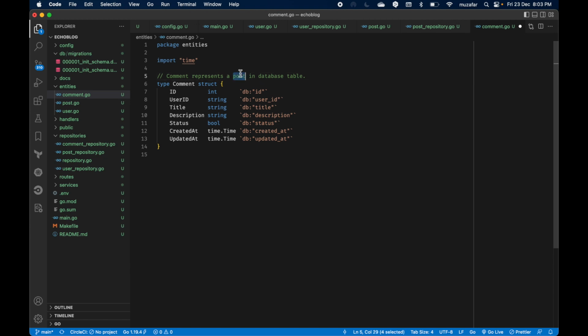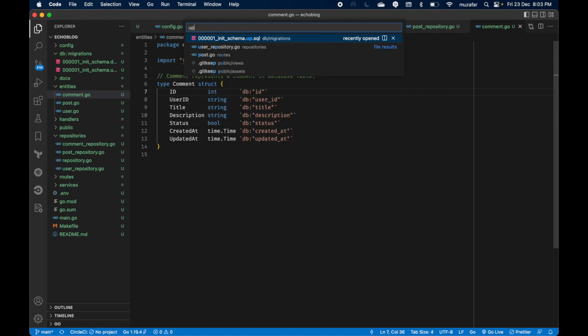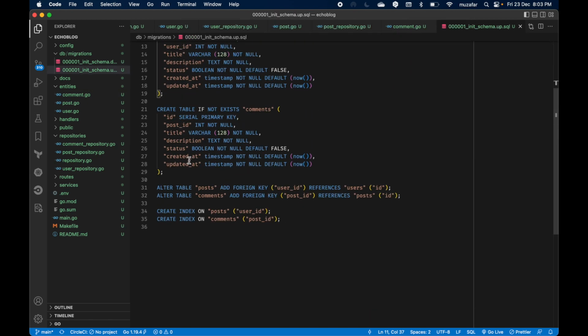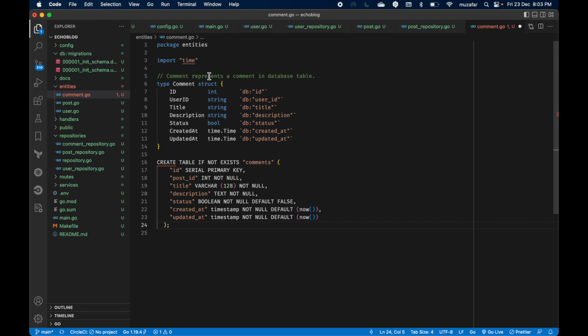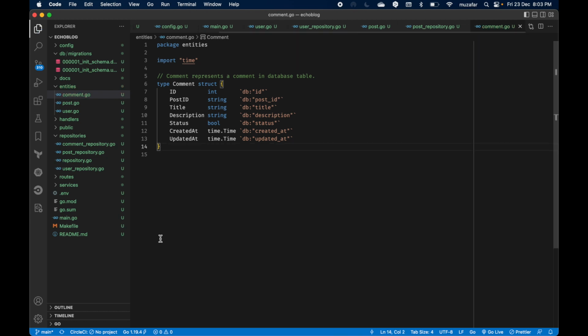Replace the comment here, and let's open up migration. Let's copy over the schema, the table definition for comment. Let's compare. Instead of user ID, we'll keep it as post ID, and then title, description, then status. They are basically the same. So that's it for this entity.